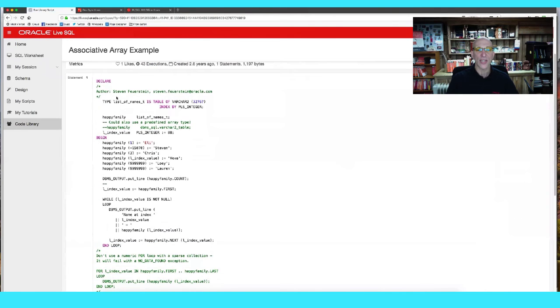So what you see here is the definition of an index-by collection, which means it's an associative array. Whenever you see INDEX BY, it's an associative array. I'm indexing by integer. I've got a happy family variable based on this list of names type.